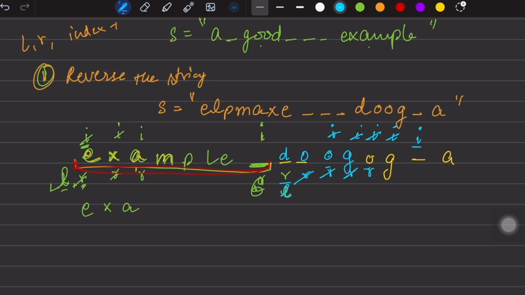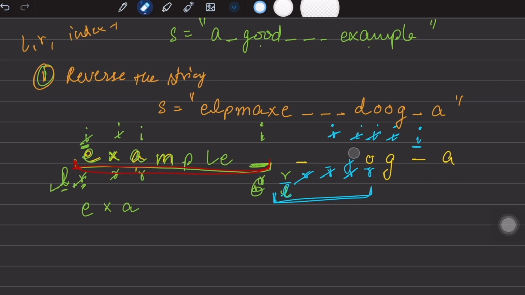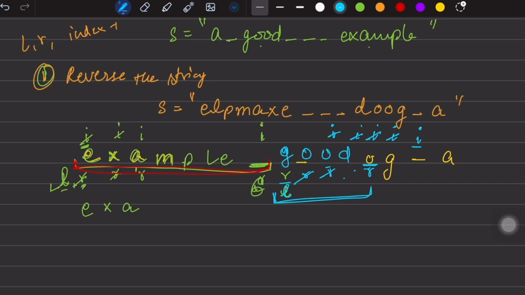Okay, now what do we have to do? We have to reverse this part, as we have said. So now the reversed part will be G O O D. We have our string. Now the next step is to add a space here, as I have mentioned in the question. So we will add a space here. Okay, so the space is here.